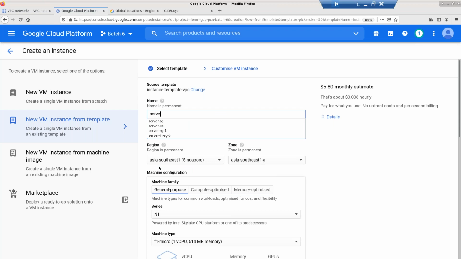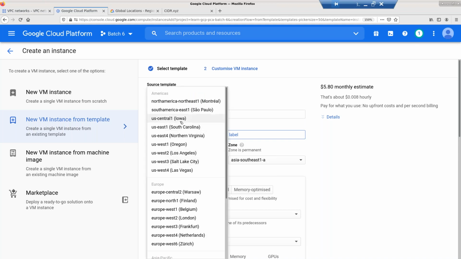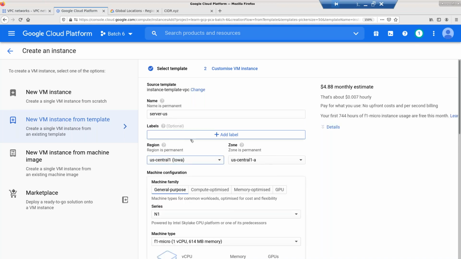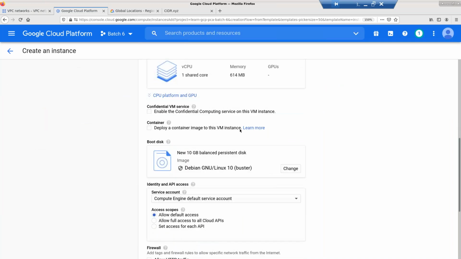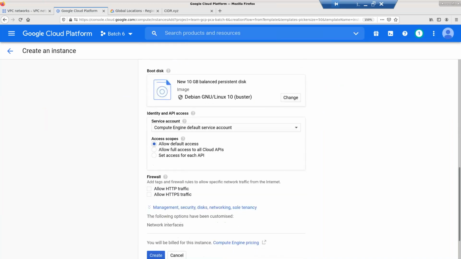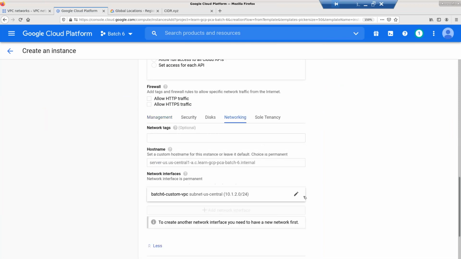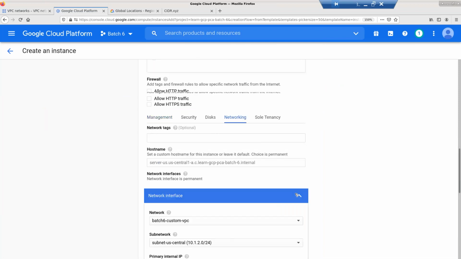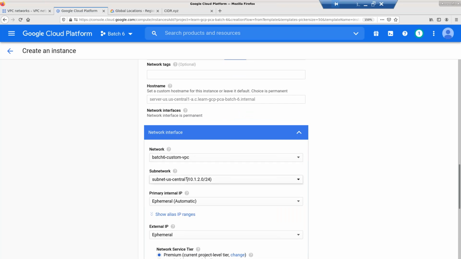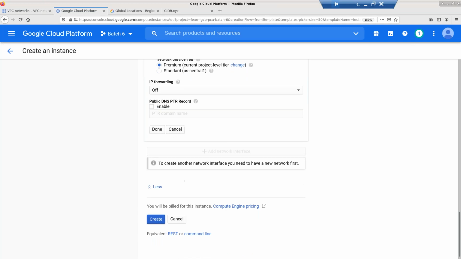So I'll call this server US and change the region to US Central. That's it. And if I see my networking, I should see that option already enabled. You see, subnetwork US. It's going to be in the 10 dot address space. So let me create this one.